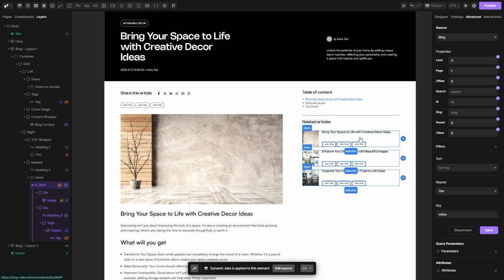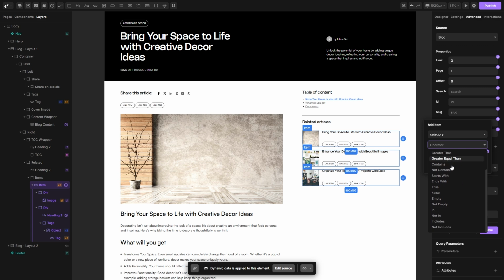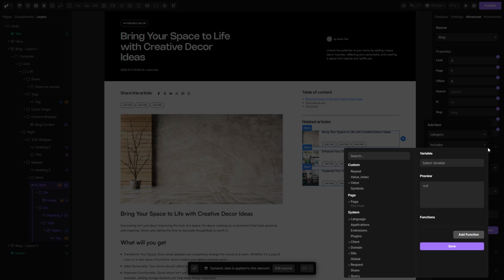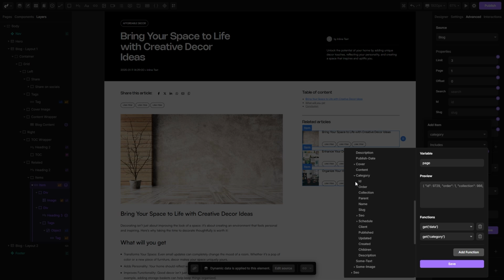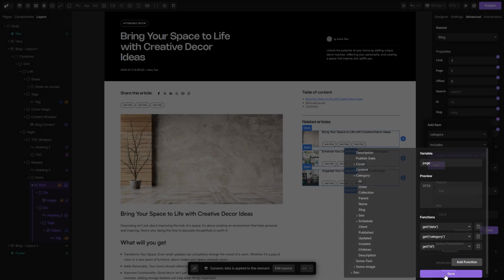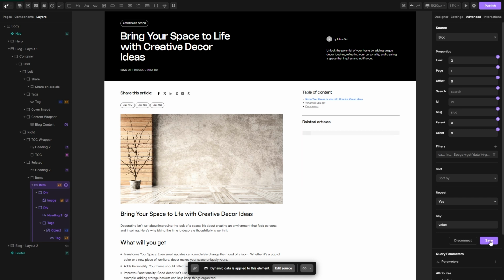And now we need to filter the ones that contain the same category as this article on which page we are currently on. So let's again choose the filters here. We would need a category. For the operator, we are going to set includes and open the variable pop-up here, select the page dropdown since we want value from this page and not from this dropdown here, open the data, find the category, and as we did before, we need to select ID. So let's hit the save button, hit add and hit the save button.